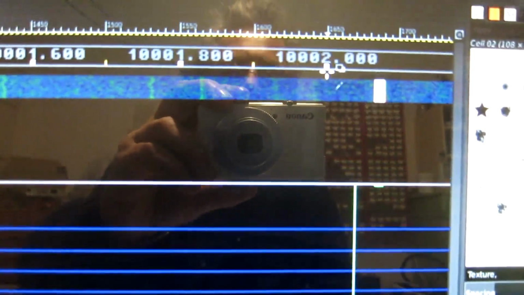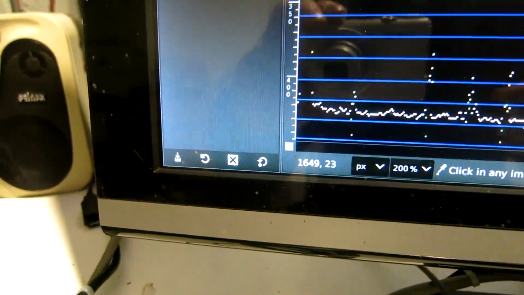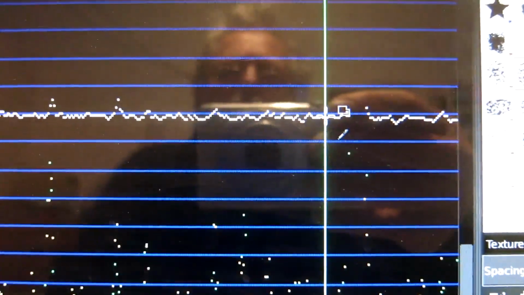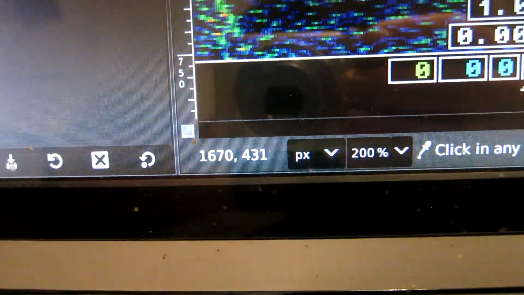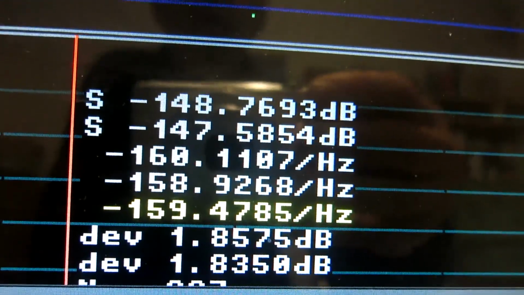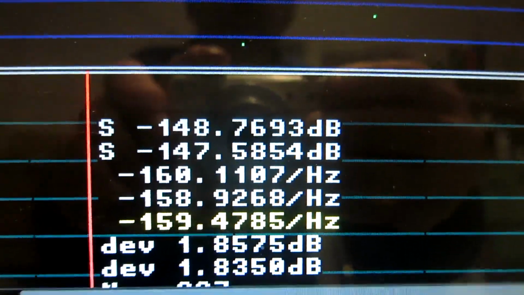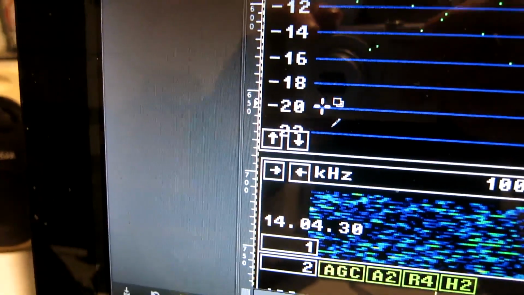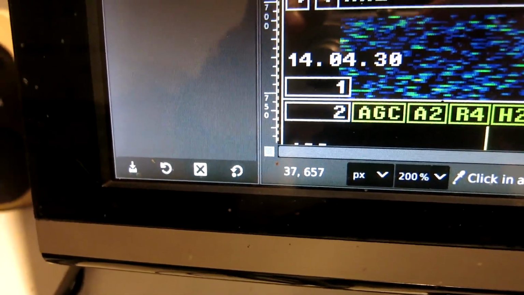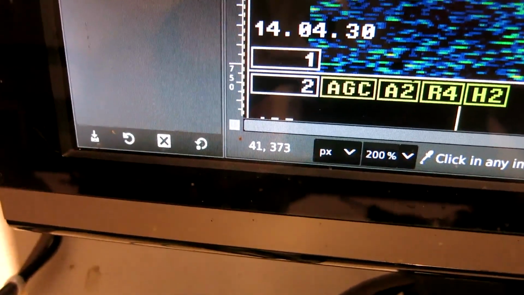Here I have 2 kilohertz offset, and the X coordinate is 1649. I was reading out the white track at this point, which is 431 in pixels and minus 159.48 in dBc per hertz. And I can read minus 20 dB gives me the vertical coordinate 657, and plus 20 dB gives 373.